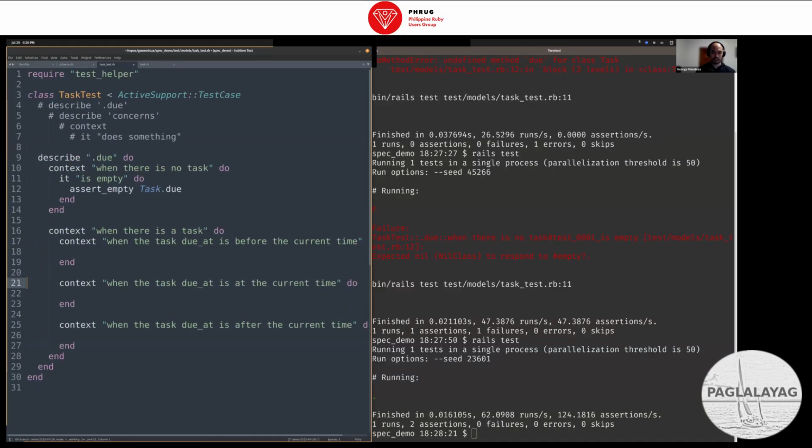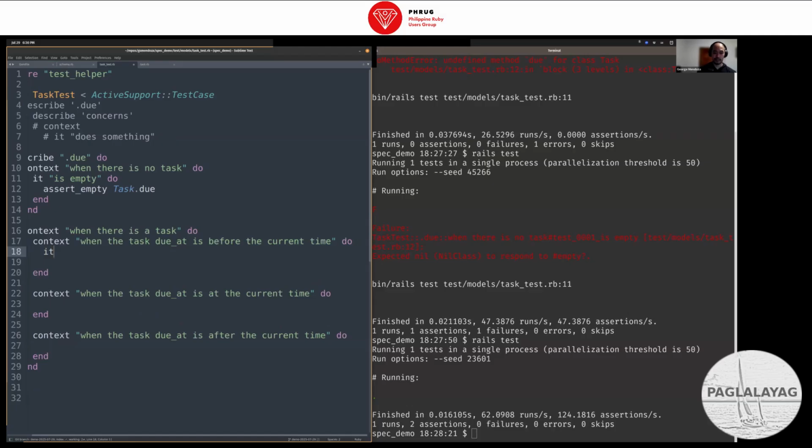Okay, so let's try tackling this first one. When the task due at is before the current time. So right now, our time is 6:30 p.m. So if a task was due at 6 o'clock, 6 p.m., then we can expect that task to be returned by task.due. So we say that our task.due would return the task, or to be more precise, would include the task.